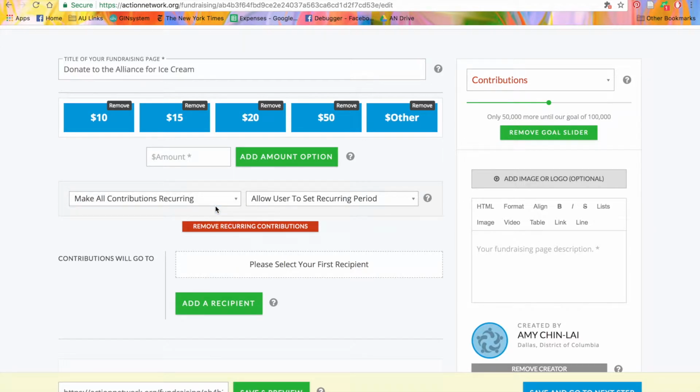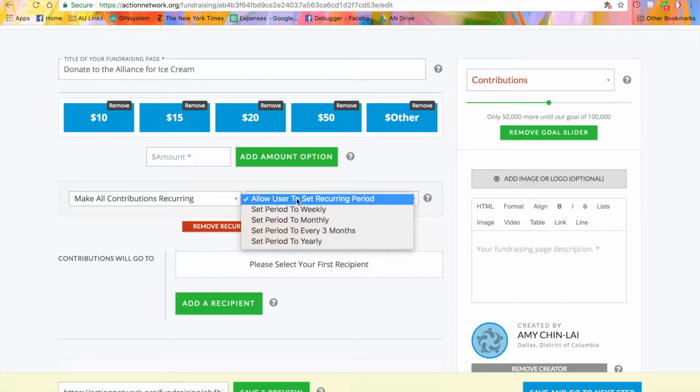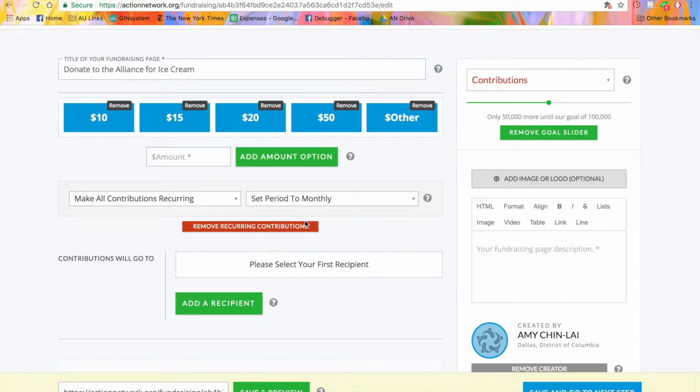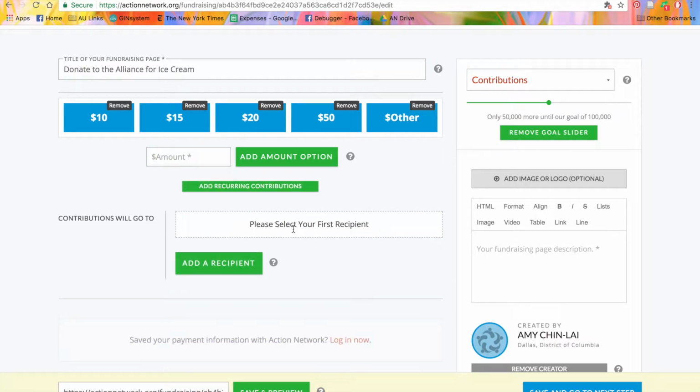Now, you'll set how often you want this donation to recur. You can let the user set their own period, or you can set it to weekly, monthly, quarterly, or annually. For now, let's set it to monthly. You also have the option to remove recurring contributions entirely. Just click the red Remove Recurring Contributions button here, and you're good to go.